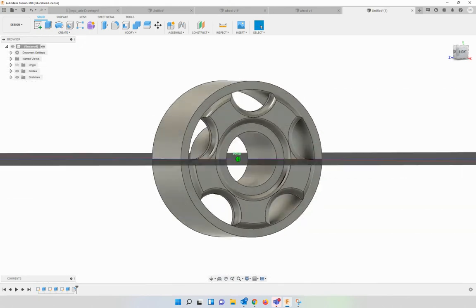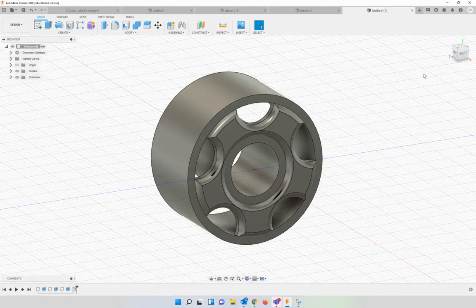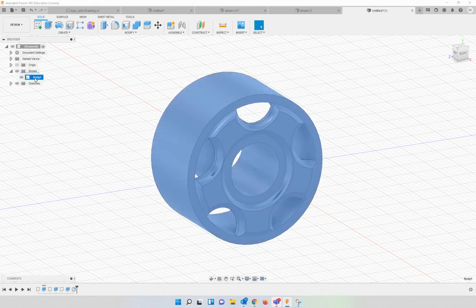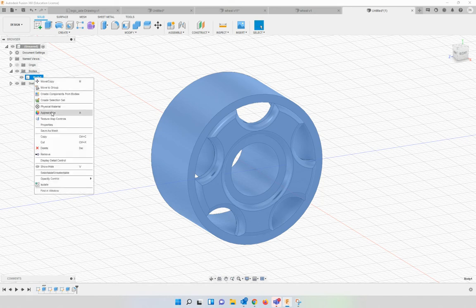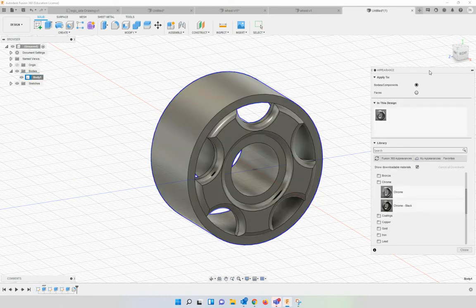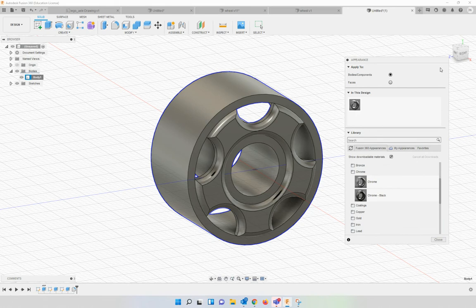That looks pretty good. Now, last step. Over here in the browser, I'm going to expand. There's body 1. That's my wheel that I've created. I'm going to right click on it. Appearance. And my appearance palette comes up. All right, I happen to already be open to metal. I want chrome, expand it.